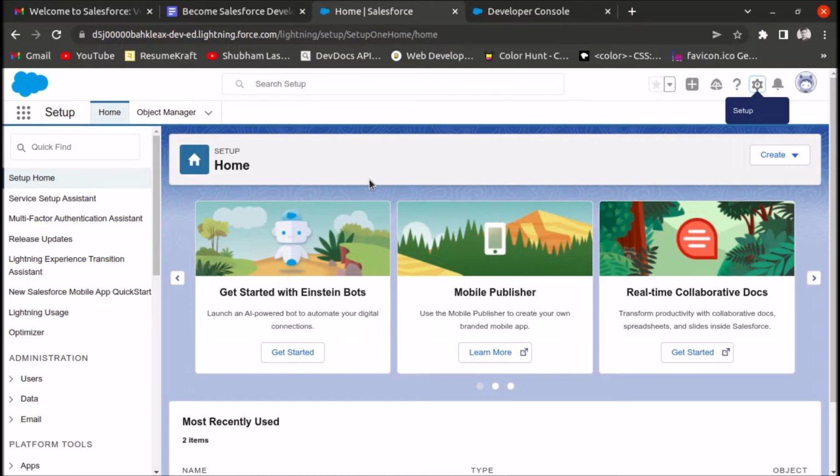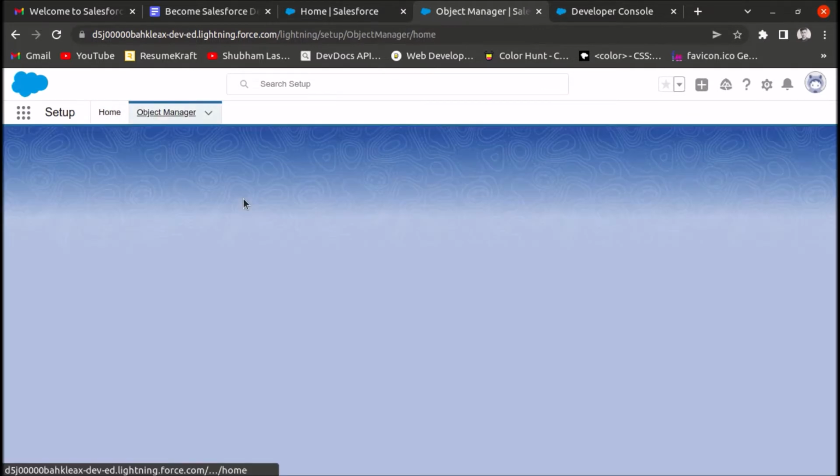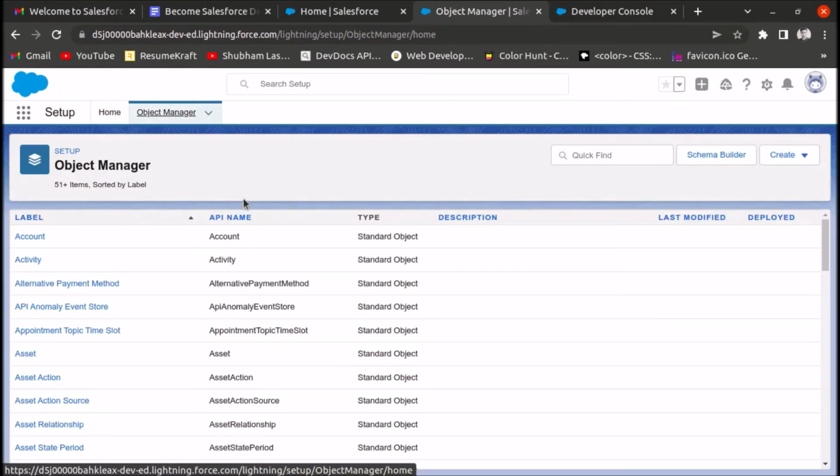So where can you see the list of those custom objects and standard objects? For that you have to go to setup. For going to setup you have to click on this icon and then click on setup. After that you can click on object manager, and here you can see various objects which are made available by Salesforce itself, and the object which you create will also appear here. So if you want to create an object, you can click on create and then create the object.